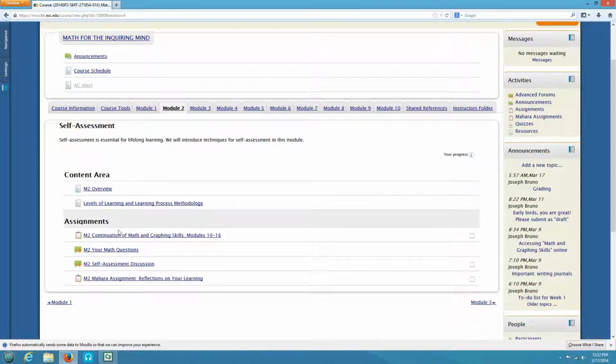Module 2 is a one-week module, so for those of you who just want the straight dope, content area M2 overview. This tells you everything that I want you to read over and gives you the idea what I want you to learn for Module 2. The purpose of the assignments, etc. will be explained here. Where it says levels of learning and learning process methodology, that's part of your textbook reading. It's just more reading about what I want you to learn for this module.